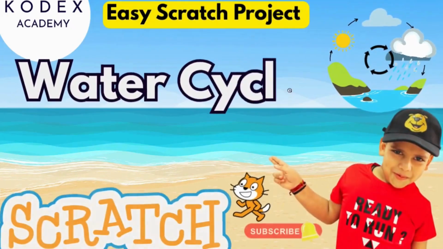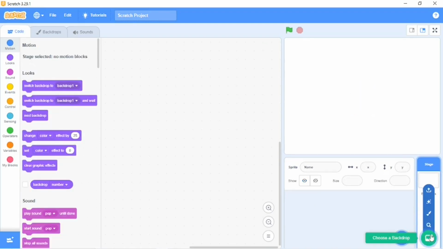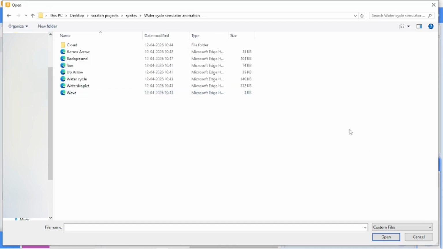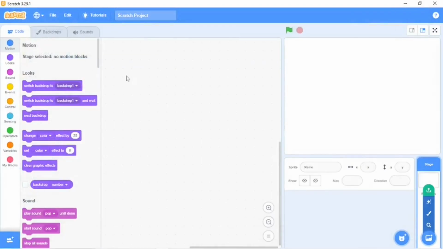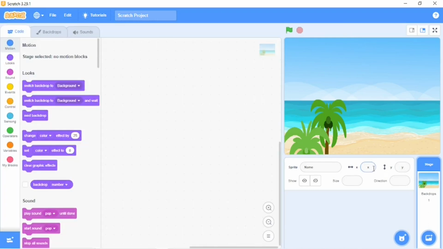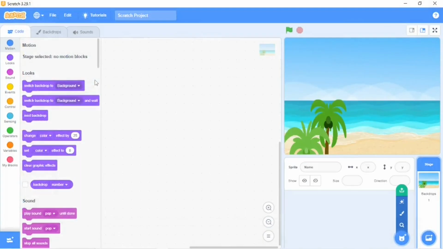Let's jump into coding. So now, first, I will delete this cat sprite. And then, I will upload a backdrop. You can take the backdrop from the description. The link is given in the description. So I will take my background. Here it is. I will go to codes and now I will upload a sprite. You can also take that from the description.